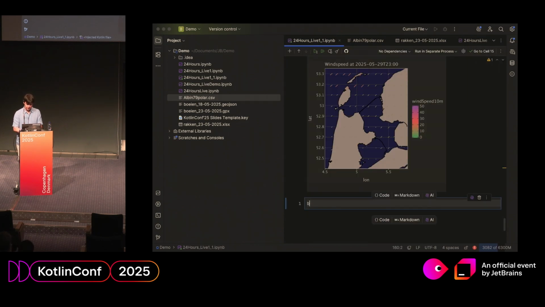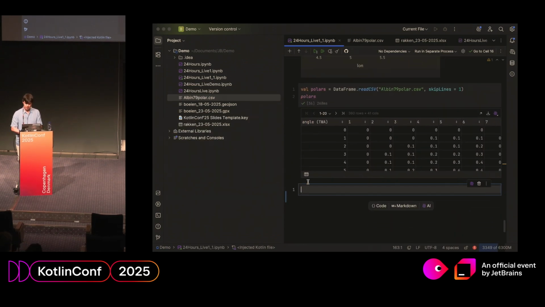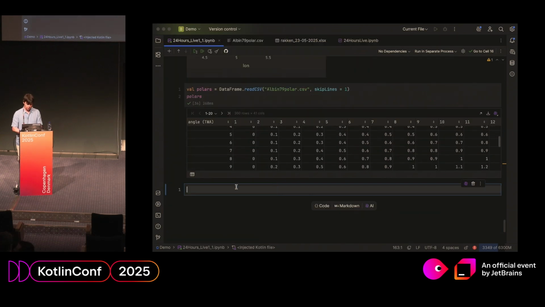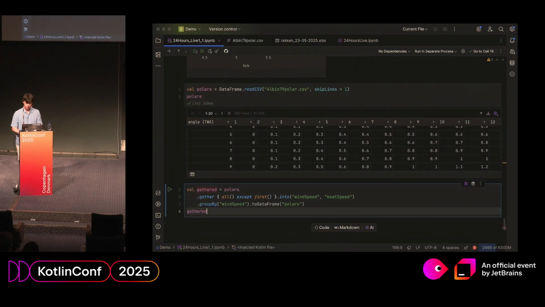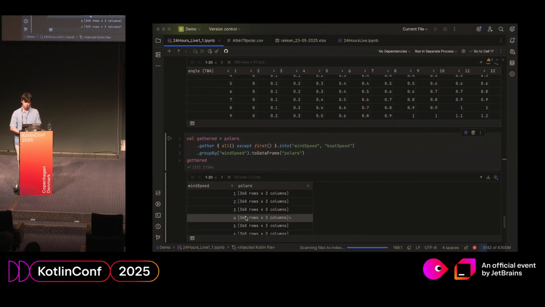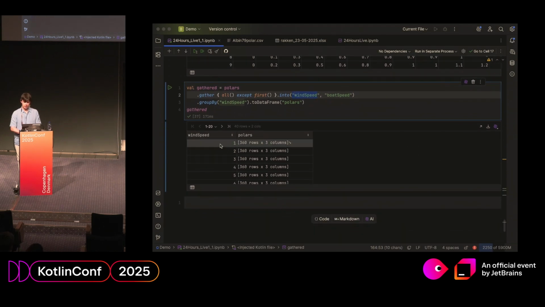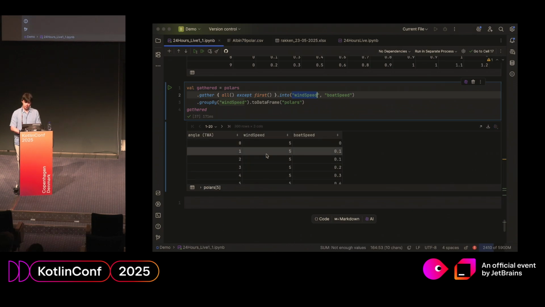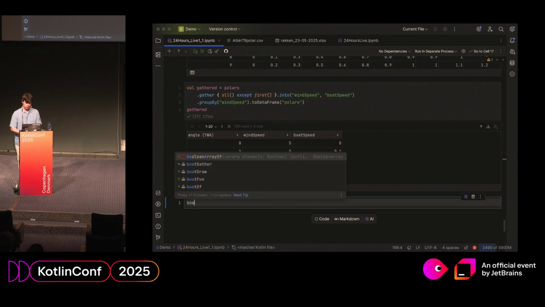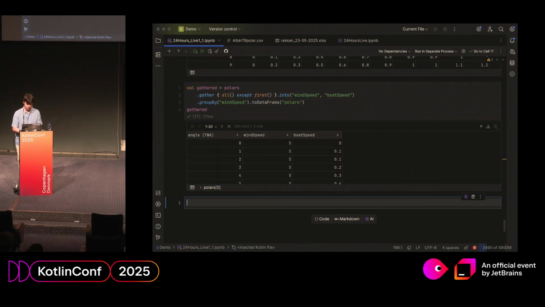And for this, I will read the stuff, get exactly the same data frame. Then I will gather it, repack it. Basically, what I do with gather is like an anti-pivot, right? I take the column name and put it in one of the columns. And then I group it by wind speed. So now for every wind speed, 1, 2, 3, 4, 5, okay, for 5 knots, I have the boat speed for any angle. So let's draw it, because otherwise it's impossible to understand.